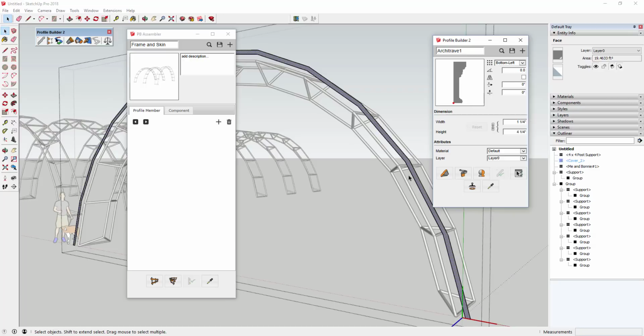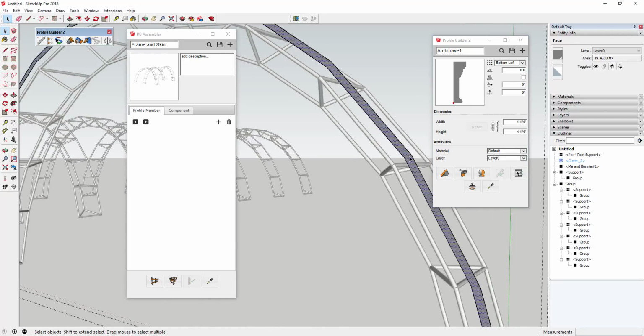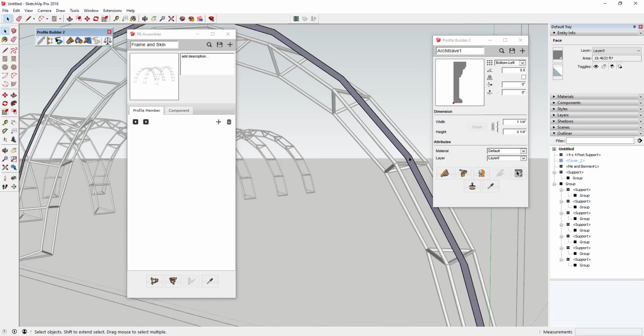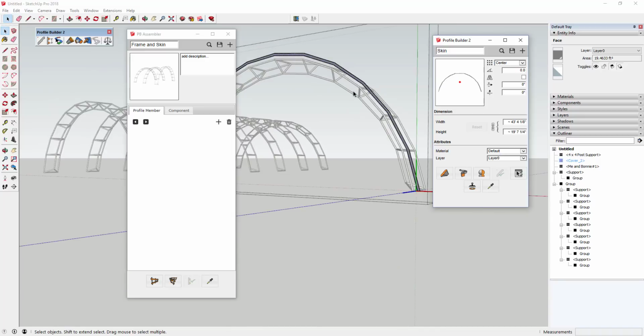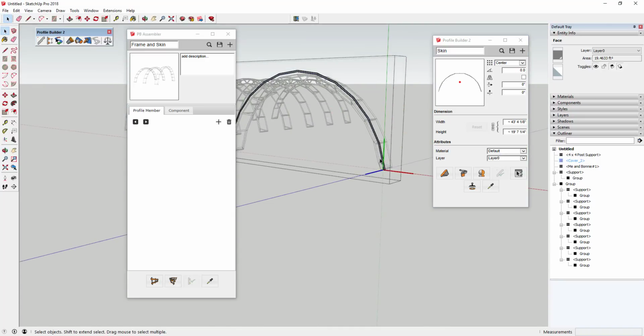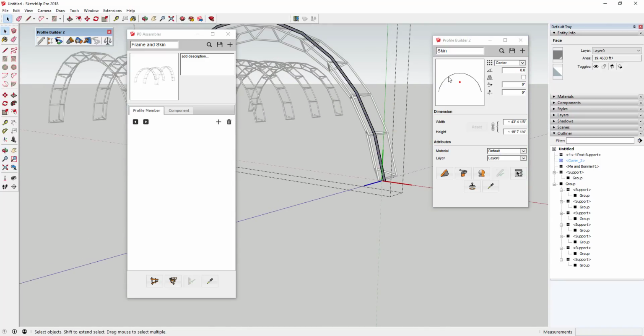All right, so what we want to do in this case is go in our model and select this face for our skin. We want to click the little plus button. And we're going to come in here and call this skin. And so when we add a profile for skin, you can see how this generated a preview of this profile.